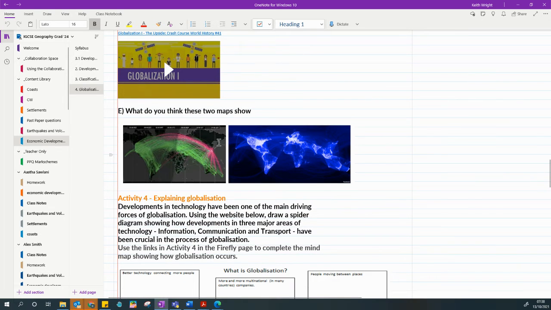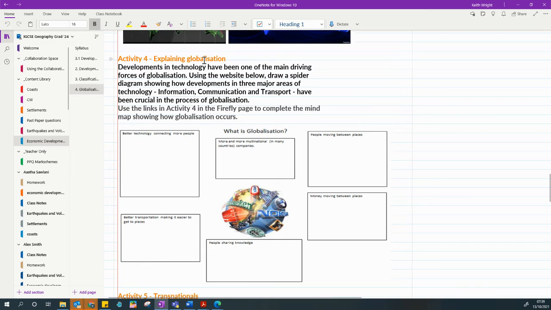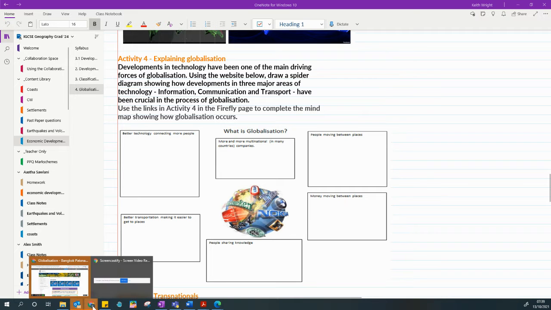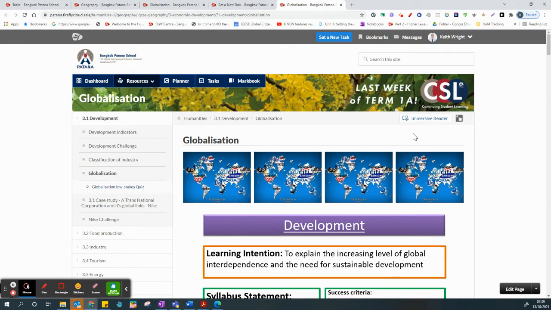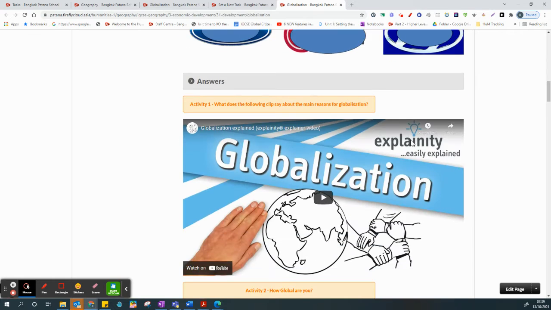Okay, next thing to do is you've got two sources. I'll go through this when we go back in class, but I want you to look at them and have a guess: what is this one showing and what is that one showing? It's rather difficult. I'd be interested to see what you come up with. Then you're going on to explaining globalization. So we've got some information there, and if you go to the Firefly page, let's just go to the Firefly page a moment, because all the information is here.